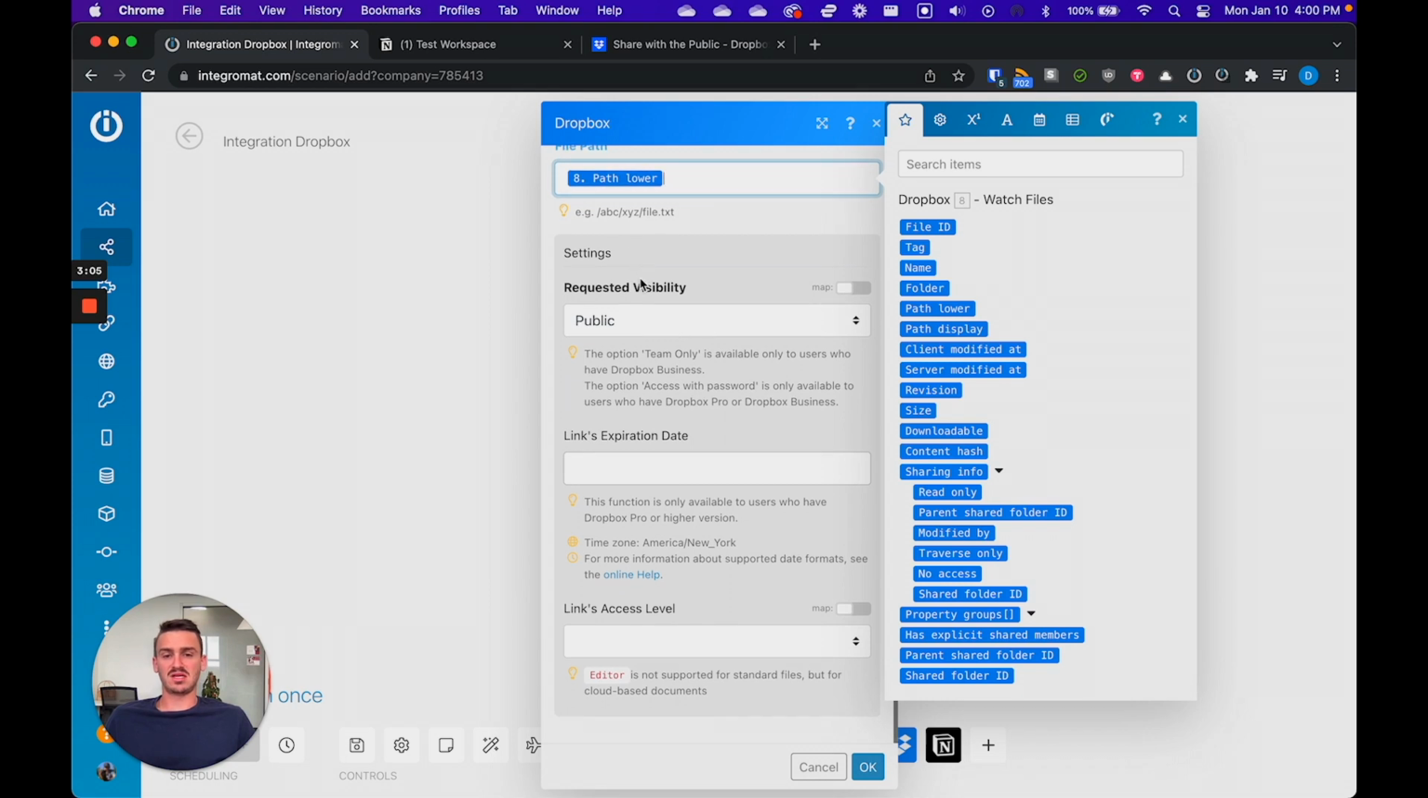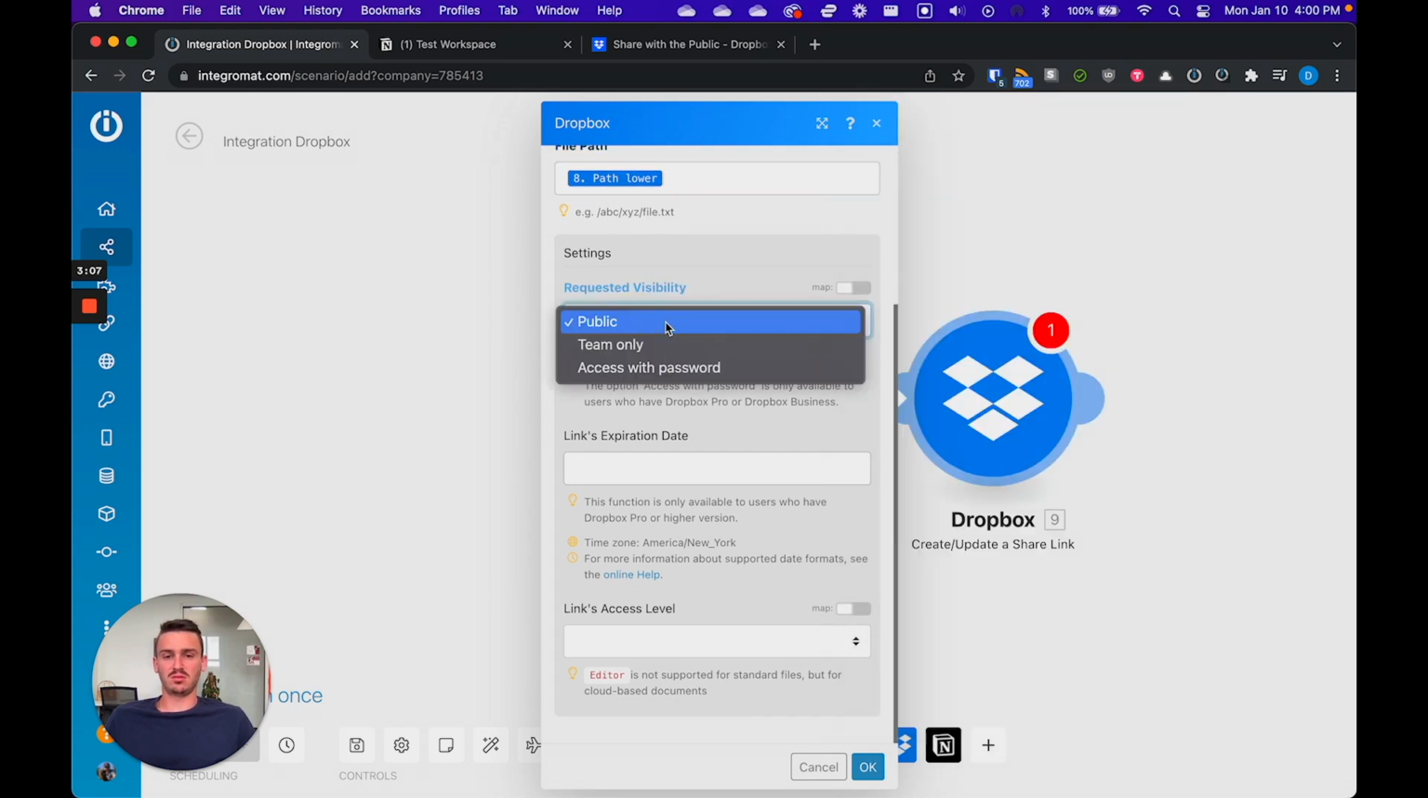Then I'm going to go down to Settings, and I'm going to choose Public. The other options are Team Only and Access with Password, so you can use those for different types of scenarios where you only want your team members who have a Dropbox account to access it, or you only want people with a password to be able to access this file.